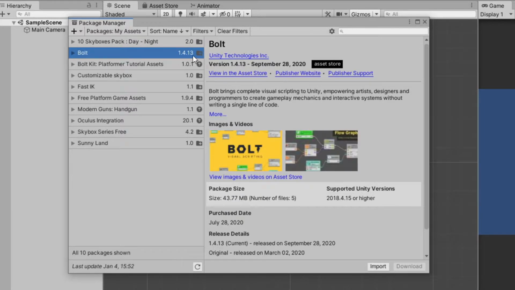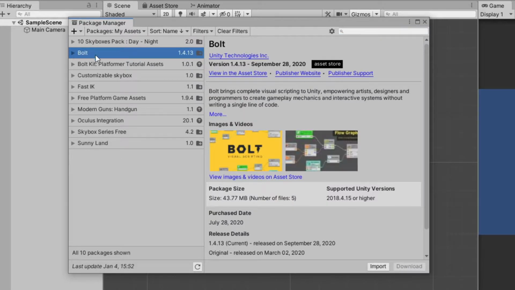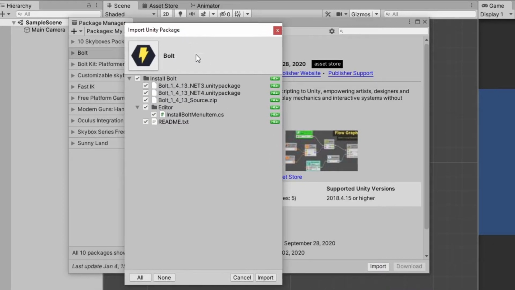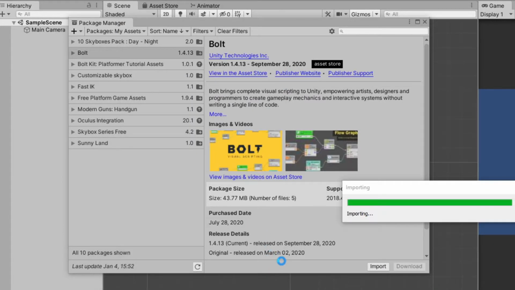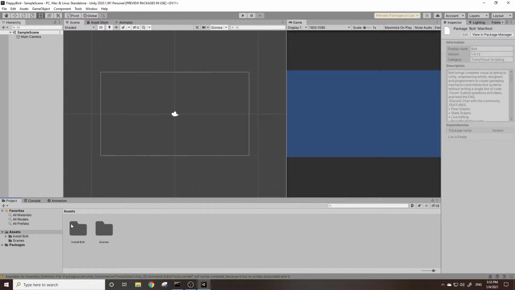I've already installed and updated Bolt. If it's not here, then you may need to go to the Unity Registry and look it up in the search bar. When you do find it, go to the Bolt tab, go down to the right, click Download, and once that's finished downloading, you just click Import. This pop-up will appear and all you gotta do is click Import again. So now you can see down in the Assets window, you'll see a little Install Bolt folder.